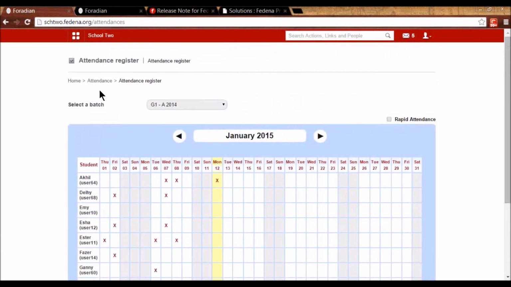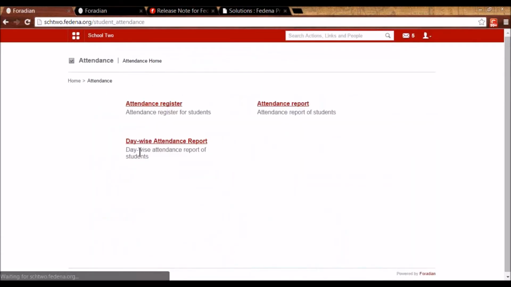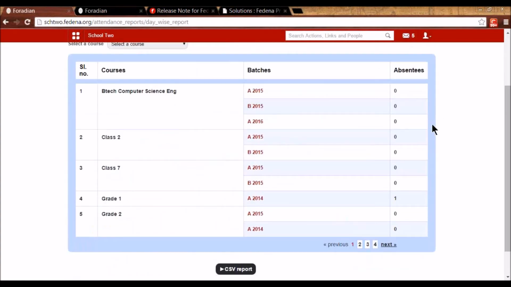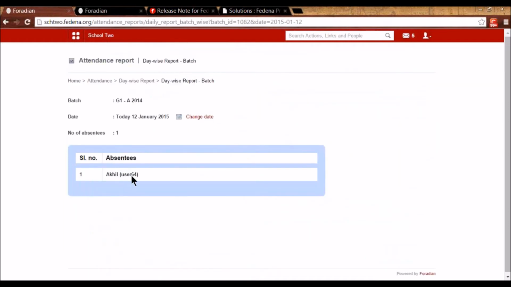And if I see the day-wise report now, it is going to show that there are 74 students present overall. And I can see the absentees here. All the batches will be listed, all the courses, all the batches, and I can click on the batch to see which student is absent.